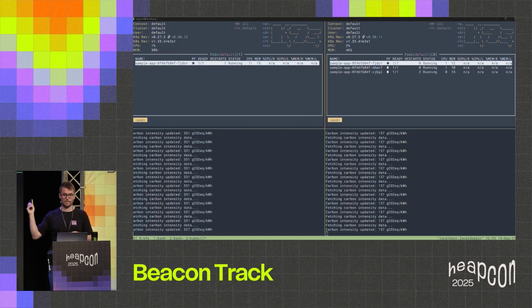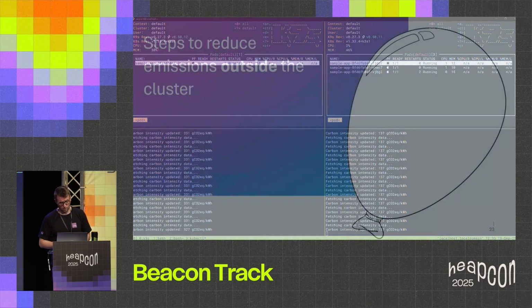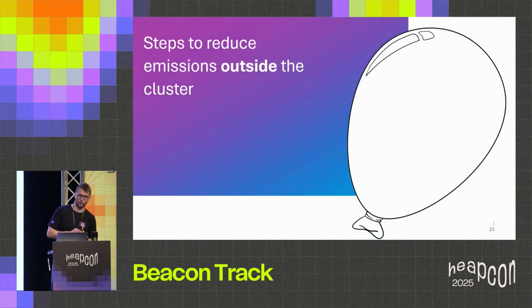In some of the next slides, you will see a QR code that will guide you to the repo for the application, so you can explore it yourself. I prepared both the application code and the deployment code, so you can test it out on your local K3s cluster or whatnot. Moving on. Now, covering the steps to reduce emissions outside the cluster.